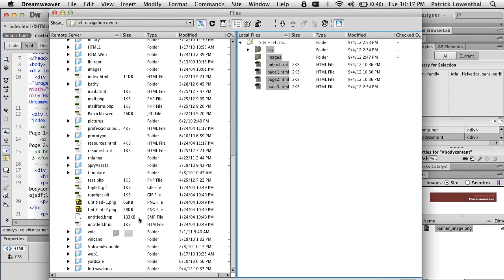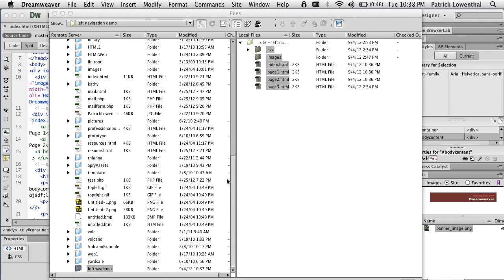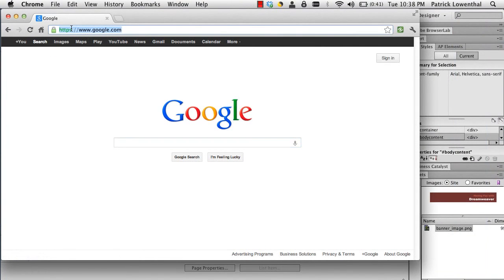Now I'm going to take these and highlight them, and drag them to my site. So I dragged them from my local to my remote, and I made sure they were in my left nav folder. We'll try that once more. Here, that's what I expected. Do you want to put dependent files? I do. So we're going to let it do its thing, and now we're going to test that out.